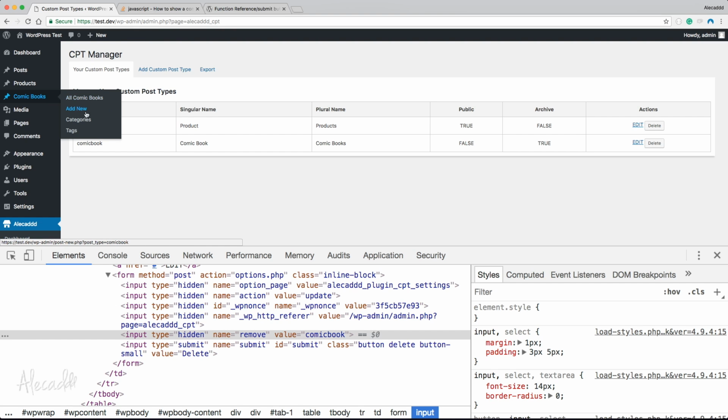So if the comic books has 20, 30, or even just one single post, this single comic will not be deleted. And we can deal with that if we want, but before actually allowing the user to delete the custom post type entirely, we should warn them. We should give them a little bit of an alert and say, hey, are you sure you want to delete this? Otherwise, let's not do it, because it could happen that a user accidentally clicks on this delete button.